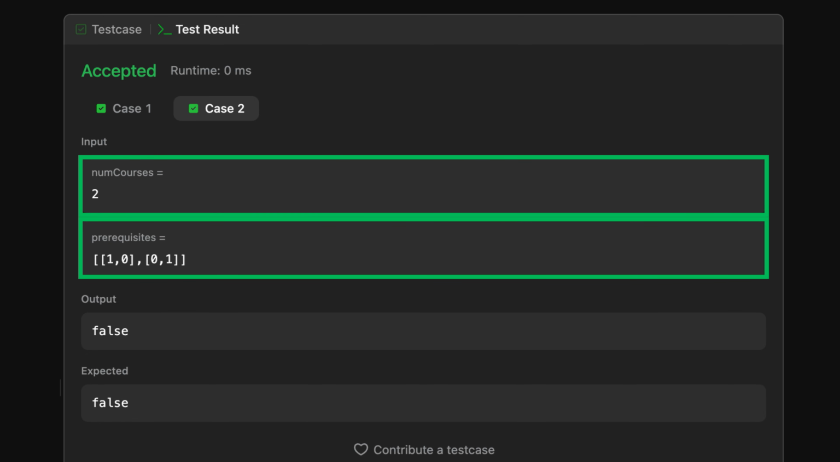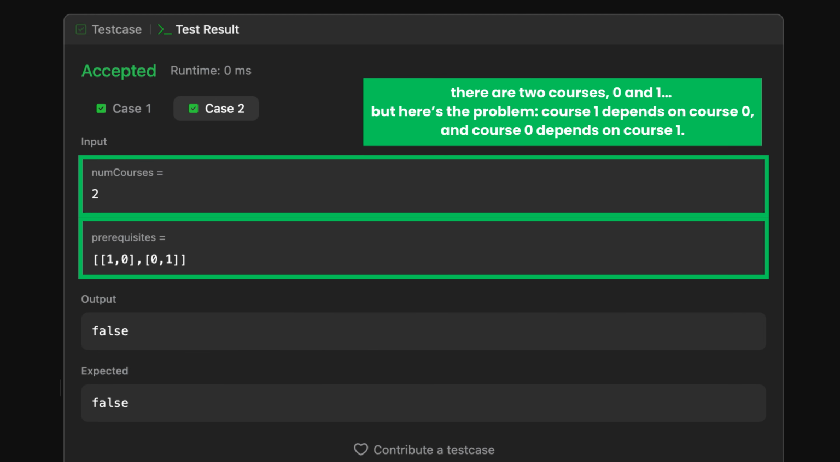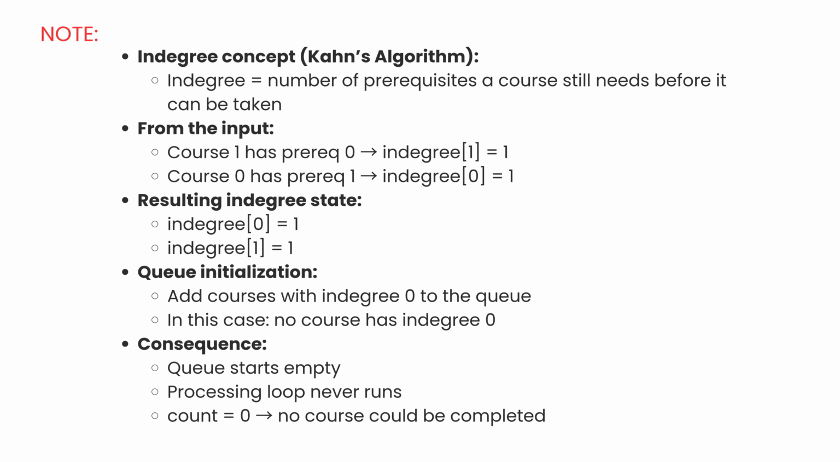Okay, up next, let's run a real test on this one. We've got num courses equals 2 and prerequisites equals [1, 0], [0, 1]. That means there are two courses, 0 and 1. But here's the problem. Course 1 depends on course 0, and course 0 depends on course 1. With Kahn's algorithm, we track indegree, which is basically how many prerequisites each course still needs before it can be taken. From the input, course 1 has prereq 0 so indegree 1 becomes 1. Course 0 has prereq 1 so indegree 0 becomes 1.